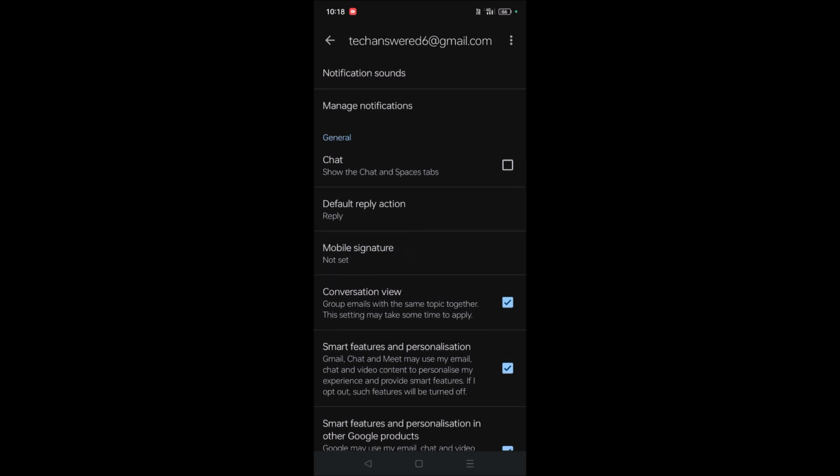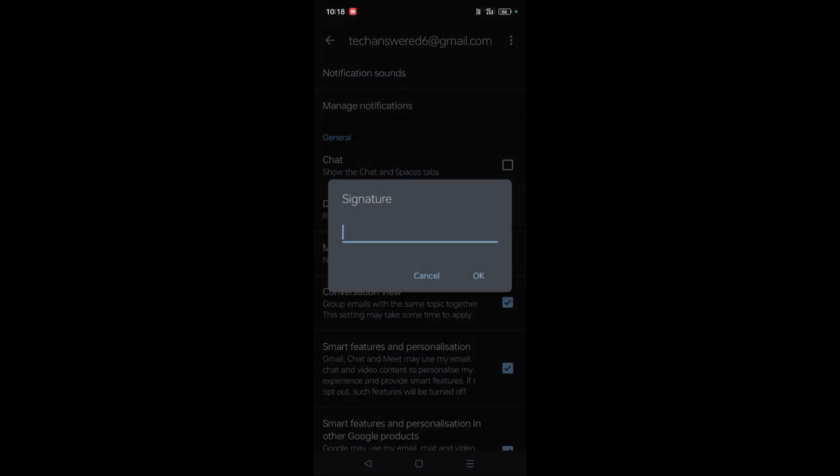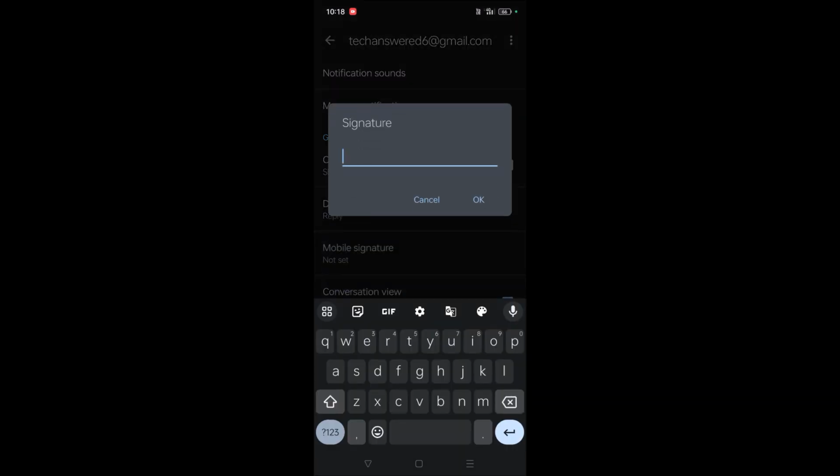Previously this feature was not there on the Gmail mobile apps, but in the updated version of the latest app it is available. Just check with your app once. If you don't have this option, you need to update it once.